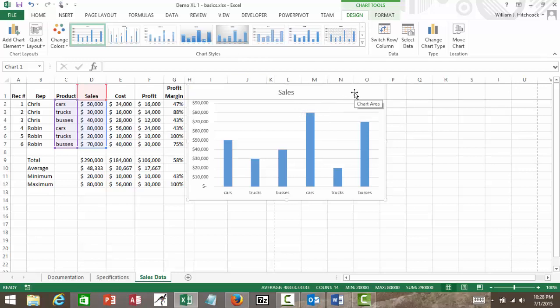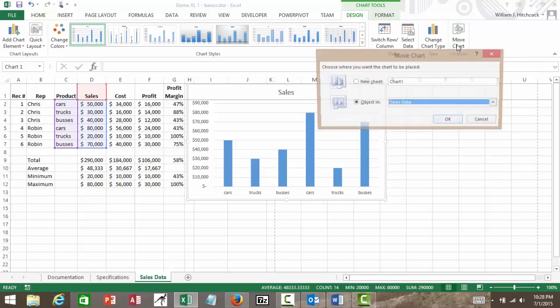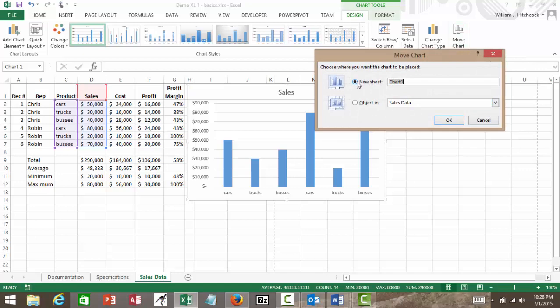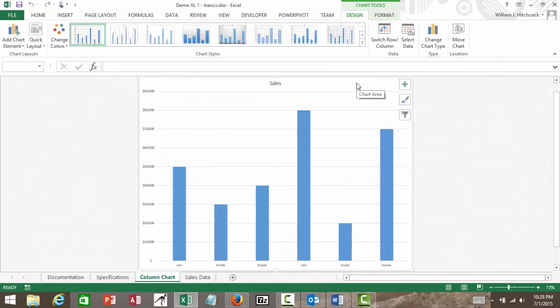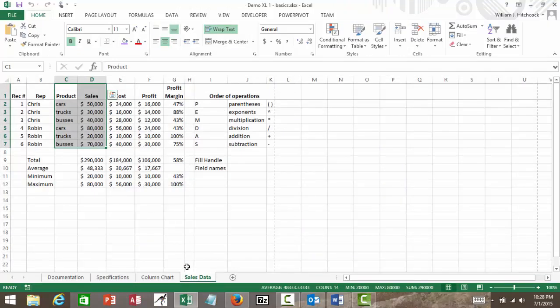So we can do some different things with this particular chart. I can move the chart location, set it up as a new sheet. I'm just going to call it the column chart. And we want to test a few things out. For example, normally if you're going to set up a chart like that, you want to have the data sorted in some sort of an order.